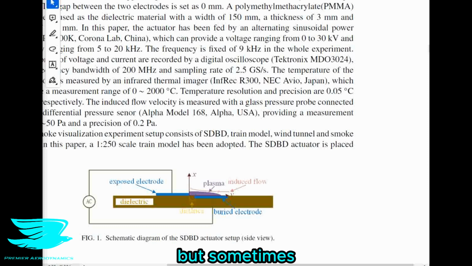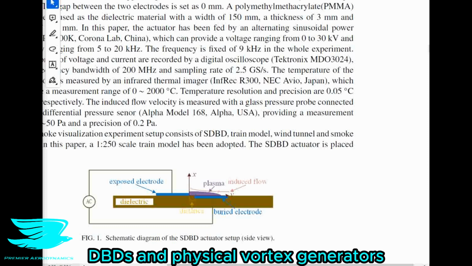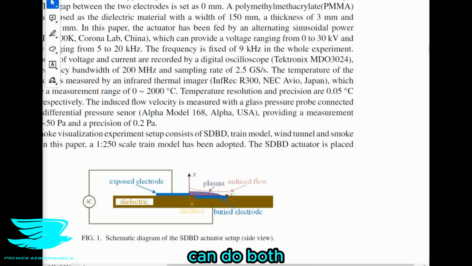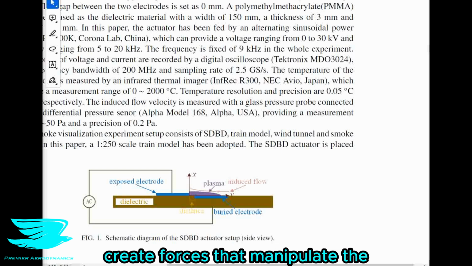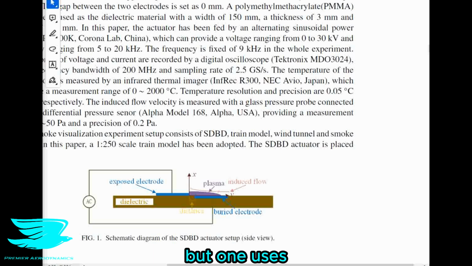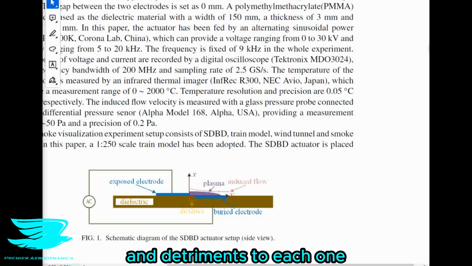Not always, but sometimes. And in this case, DBDs and physical vortex generators can both do the same thing, create vortices that manipulate the boundary layer, but one uses energy while the other one doesn't. So why would you want to use an active flow control device or a passive flow control device if you can do the same kind of thing? Well, there are benefits and detriments to each one.